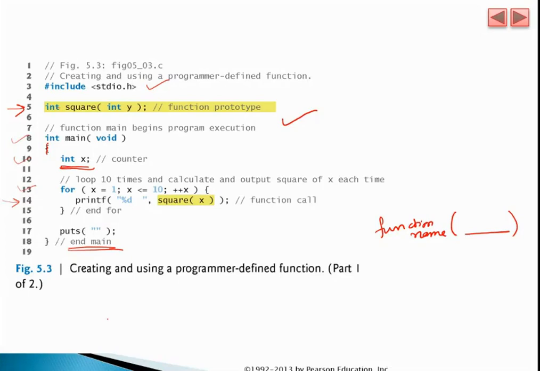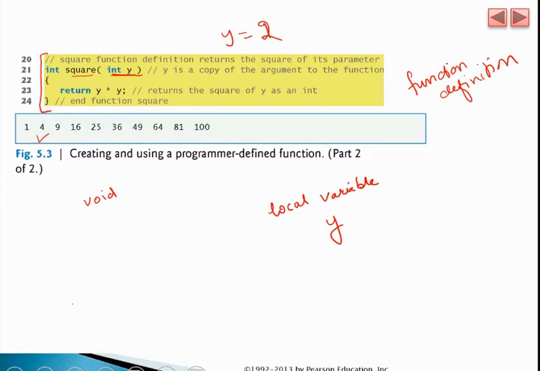Now I am open for questions. You can go ahead and ask me questions related to this particular program.